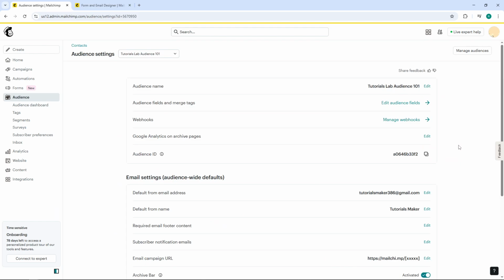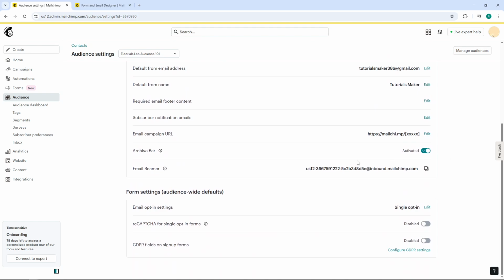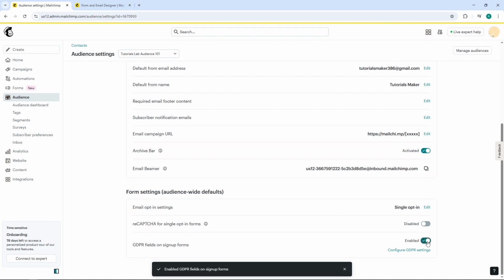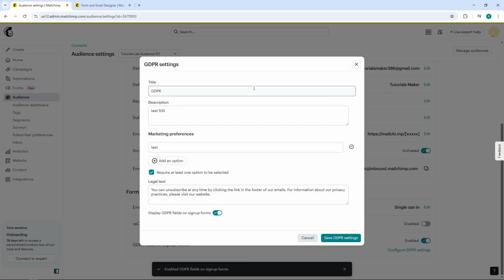You'll now be directed to the Settings page. Scroll down through the various options until you locate the GDPR Fields section. You'll notice a toggle button next to GDPR Fields on every sign-up form. Toggle this on to activate GDPR compliance features. Once enabled, click on Configure GDPR Settings to access the detailed configuration page.